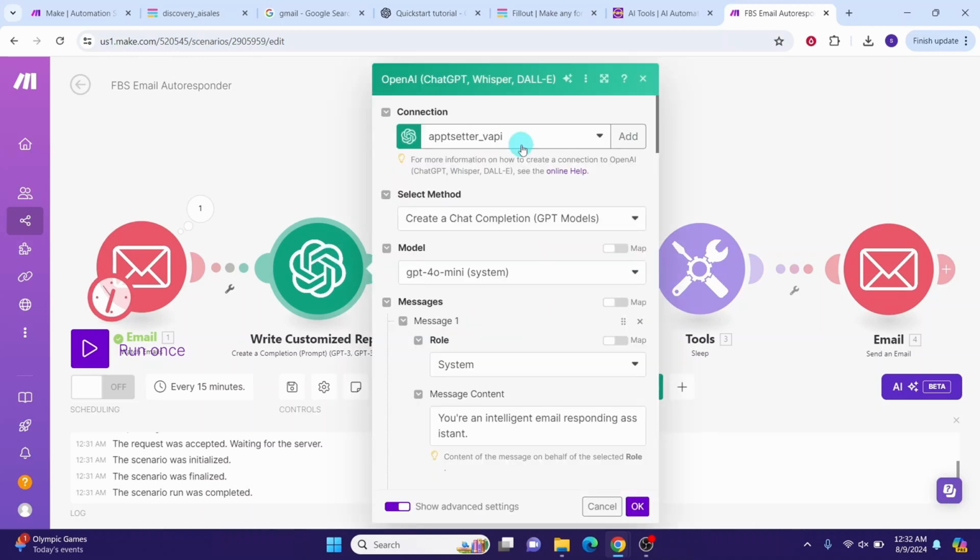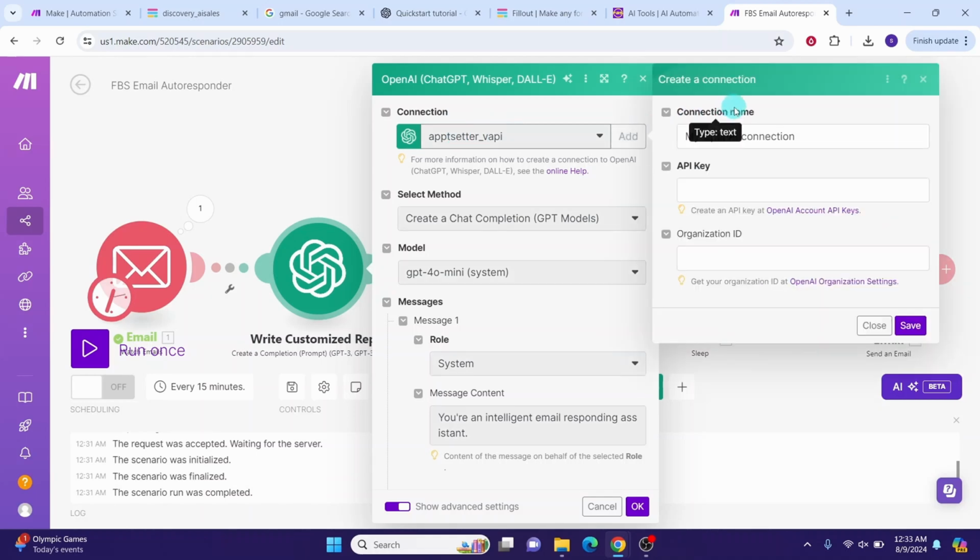If you already created a connection, it will be available for selection in this drop-down box. Else, you will see a create a connection option here. Once you click that, you will see this create a connection dialog box. You can give any name here for the connection. You need to copy and paste the OpenAI API key here. You can enter the OpenAI organization ID here. Then click on the save button.